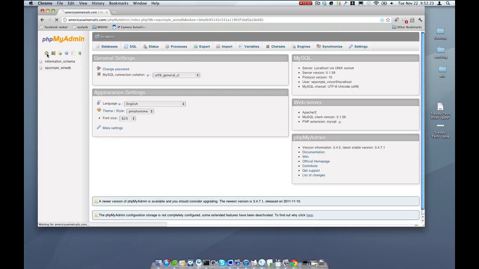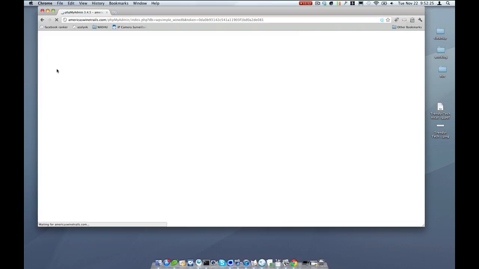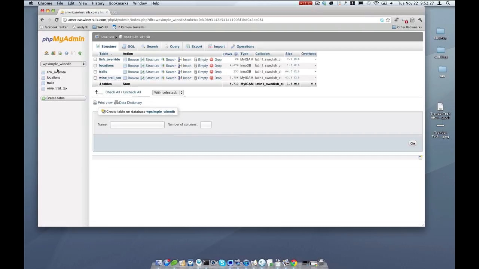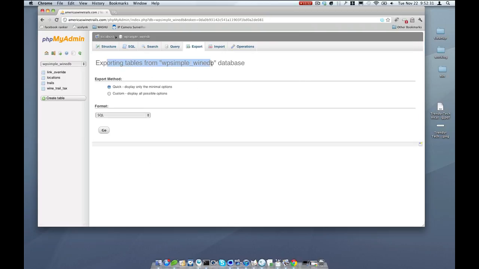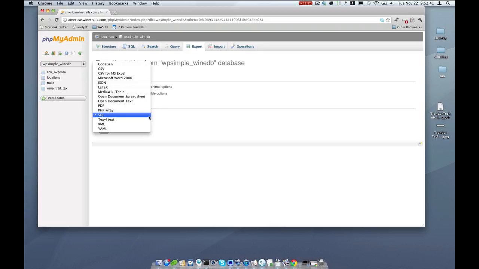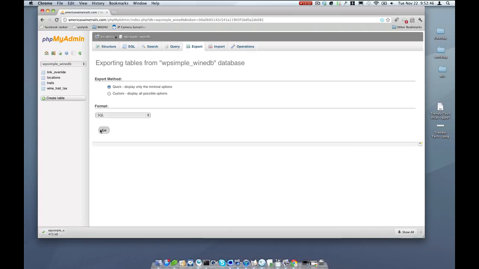Okay, so you click the home button, and you click the database, and then export. So yeah, it'll say exporting table WP Simple tables from WP Simple Wine Database. So that's your entire database. Quick is fine. The format you want is SQL, and click go.